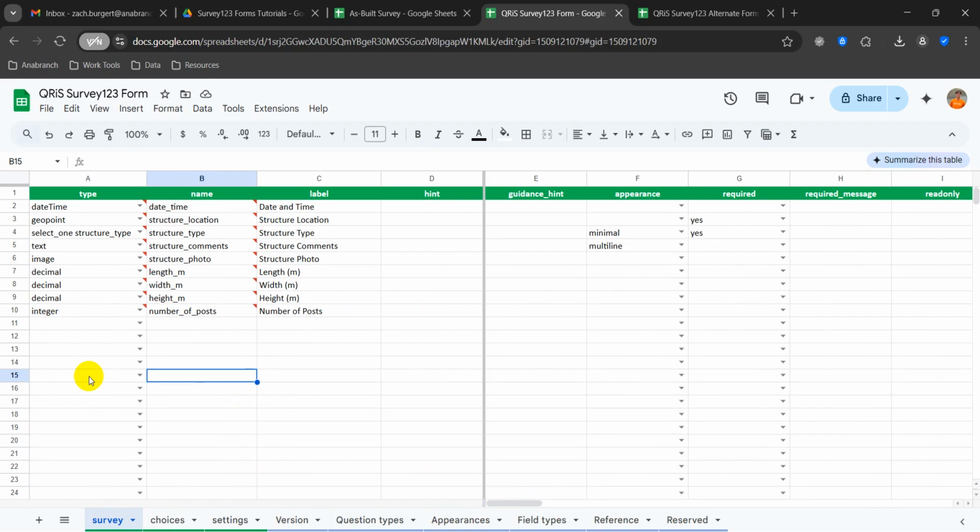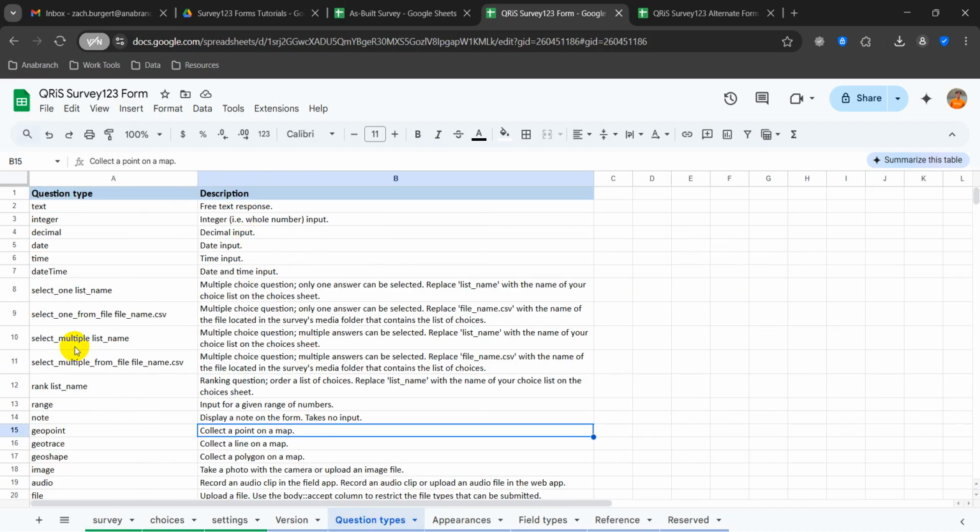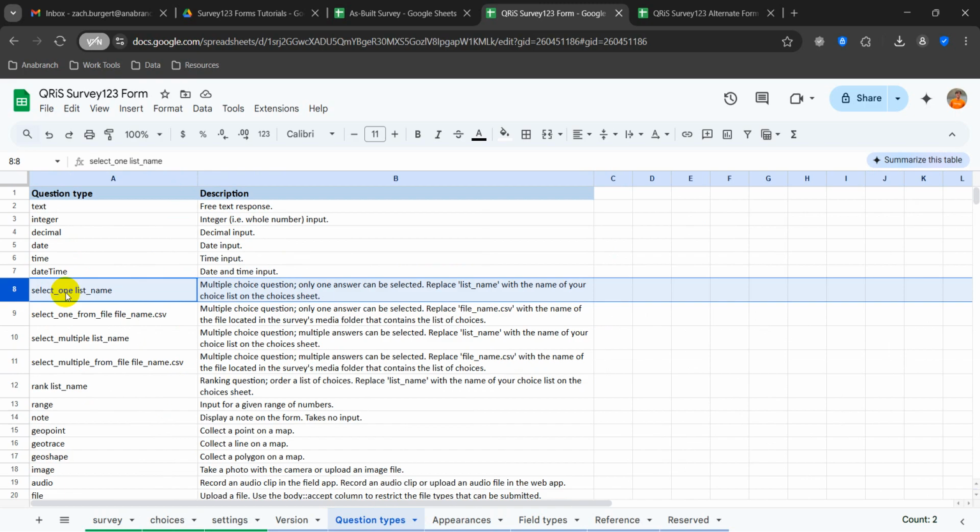Next one, we have structure type, which is a select one question from a list. And like I said, if you just go back to question types for select one, list name. So this is a multiple choice question. Only one answer can be selected, and we just replace the list name with the name of the choices list in this choices tab, which we'll be getting to later.